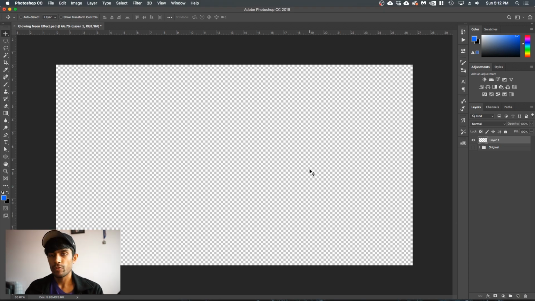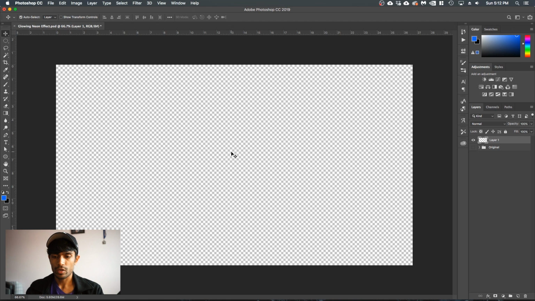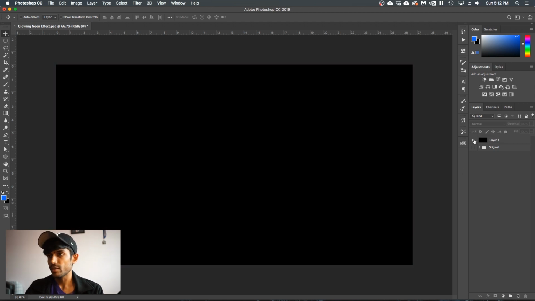Create a new layer. First thing is we want to set a background. So the quickest way is to set a background color right here. So this black, and then hold Control or Command Backspace on your keyboard, and now we have a black layer.